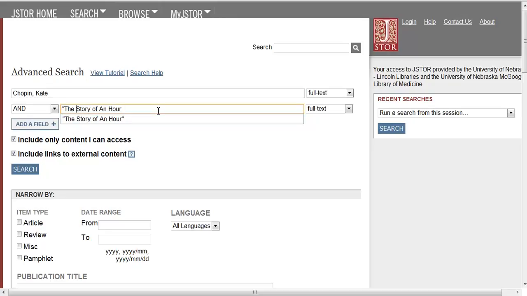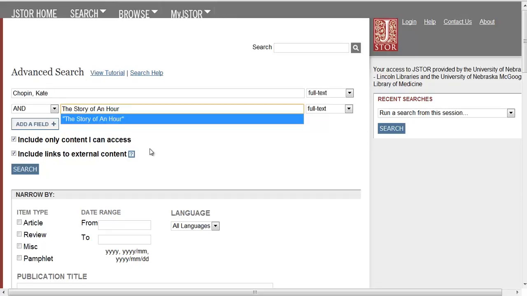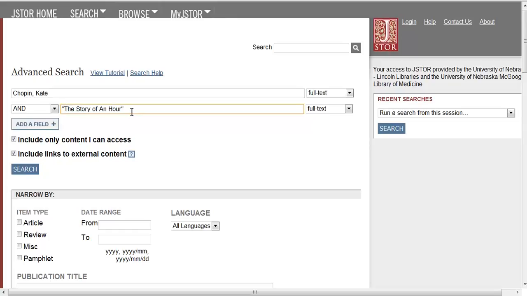If I had taken these out of quotation marks, when it did the search, it would search for instances of the words the, story, of, an, and hour separately. So it might find the, and then 2 lines later it might find the word story, and then 2 lines later it might find the word of, and then 3 lines later it might find the words an, hour. It's not going to keep the words together. When you put quotation marks around it, it's going to search for those words together in the order that you put them in. So that makes sense when you're searching for titles.